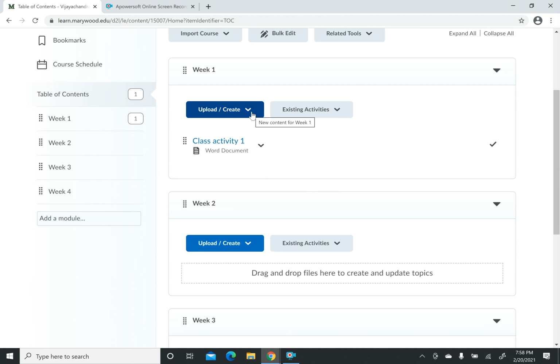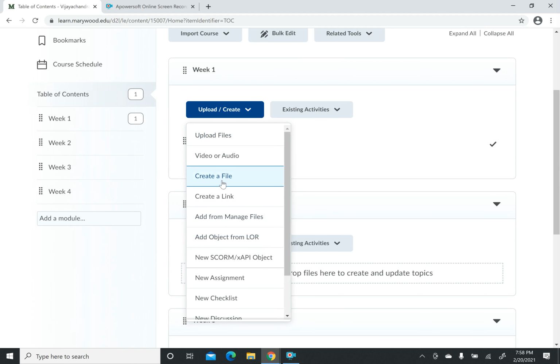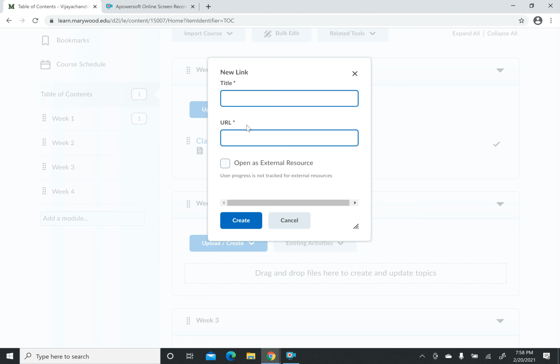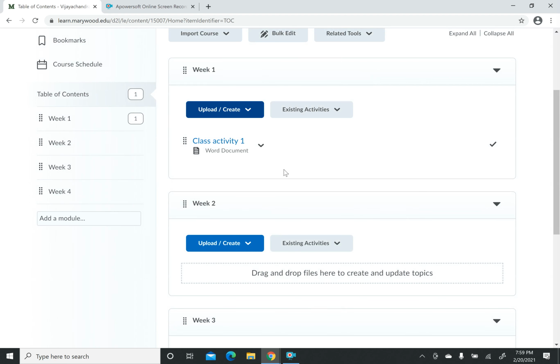Another thing I wanted to show you is you can upload video. You can actually upload a link to a YouTube video. So all you have to do is you have to click on create a link, and what you have to do is you say video on assessment, something like that, and then you provide the link, URL link to the video. So you can copy and paste that link, and then you click create. I'm not going to do that, but you can actually provide the link.